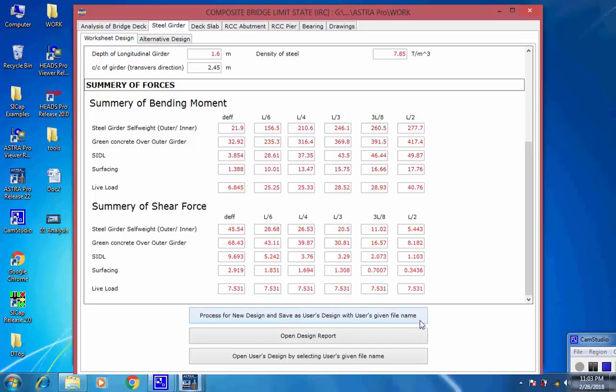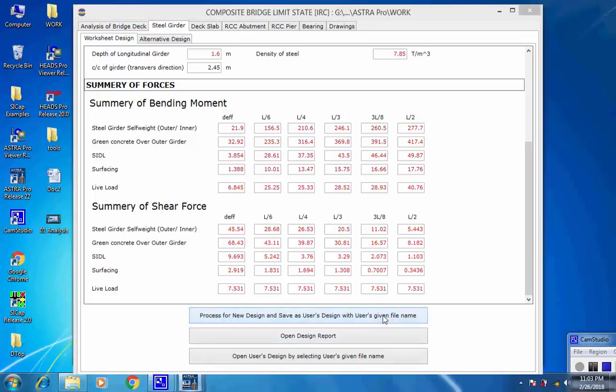The design worksheet in MS Excel is always saved with a default file name and is opened on clicking the button Open Design Report. Any design worksheet in MS Excel which was saved by the user with a different file name may be opened by clicking on the button Open User's Design by selecting user's given file name. The Excel design worksheet is password protected and cannot be opened individually from outside. Click on button Process for new design and save as user's design with user's given file name.